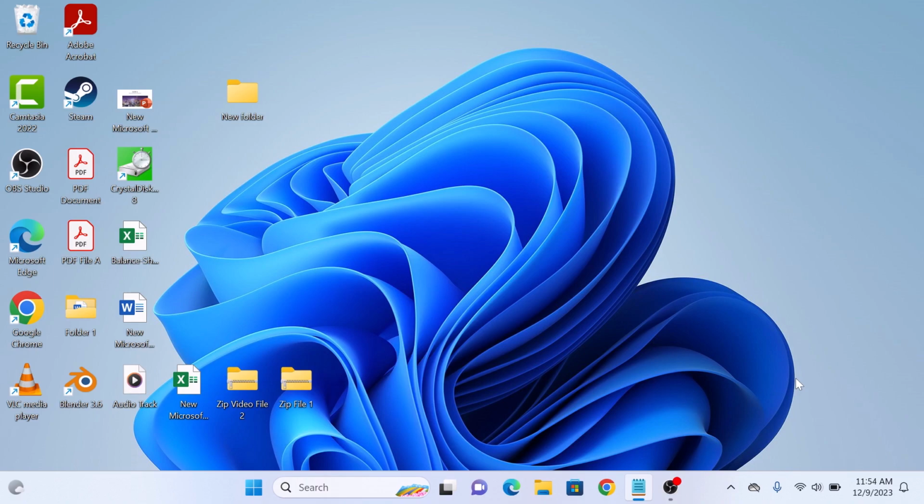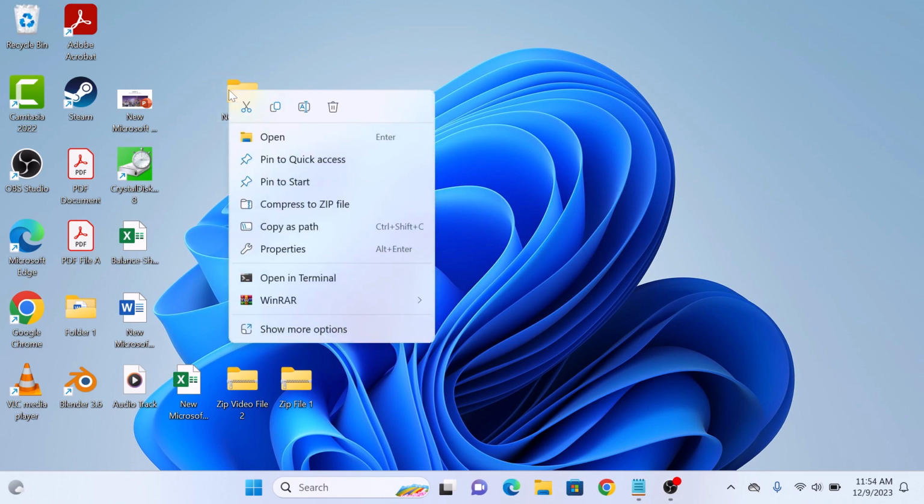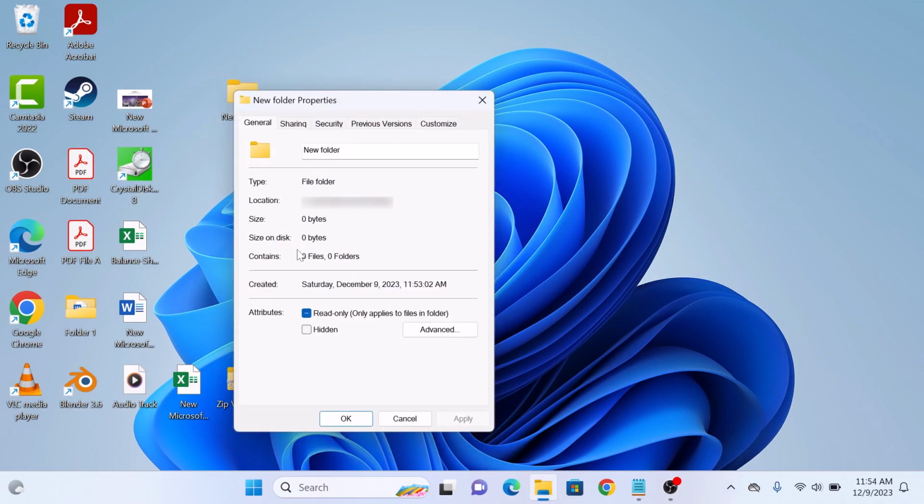So the first step is to pick the folder you want to customize. So this is our folder. Right click on it and select properties from the context menu. So click on properties. In the properties window, click on the customize tab.